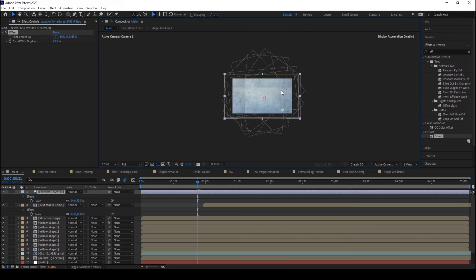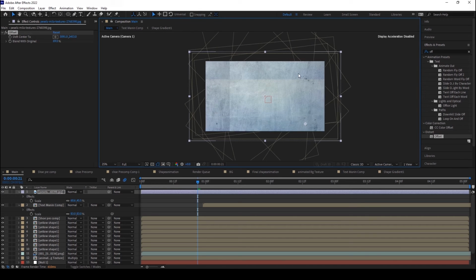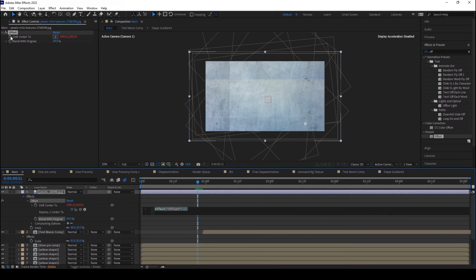Next I will do some animation. Instead of animation, I can give the expression for this offset. For that reason, I need to click this stopwatch over here and I want to write an expression. The expression is R equals random. I want to give a value of 20,000 basically, and it will generate a random value from 0 to 20,000. So for every frame of my composition, it will play around 20,000 times.